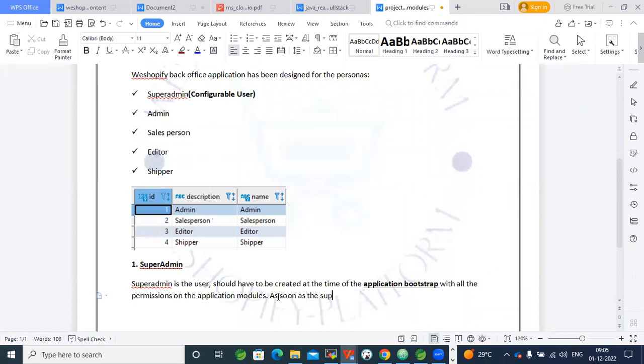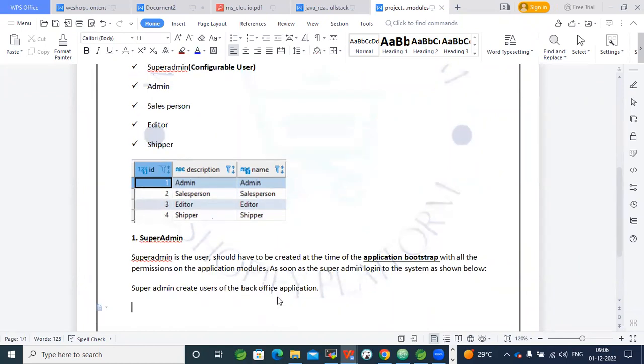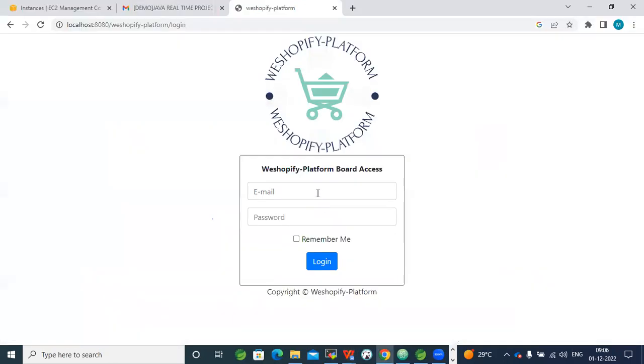So as soon as the super admin logs into the system, as shown below, the super admin can create users of the back office application, not customers. Let me log in and showcase it to you. I have not used the word customers.